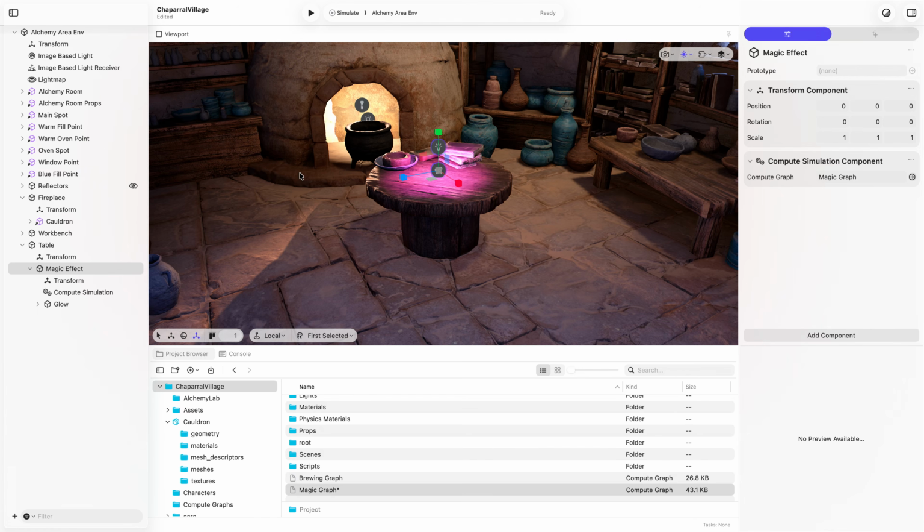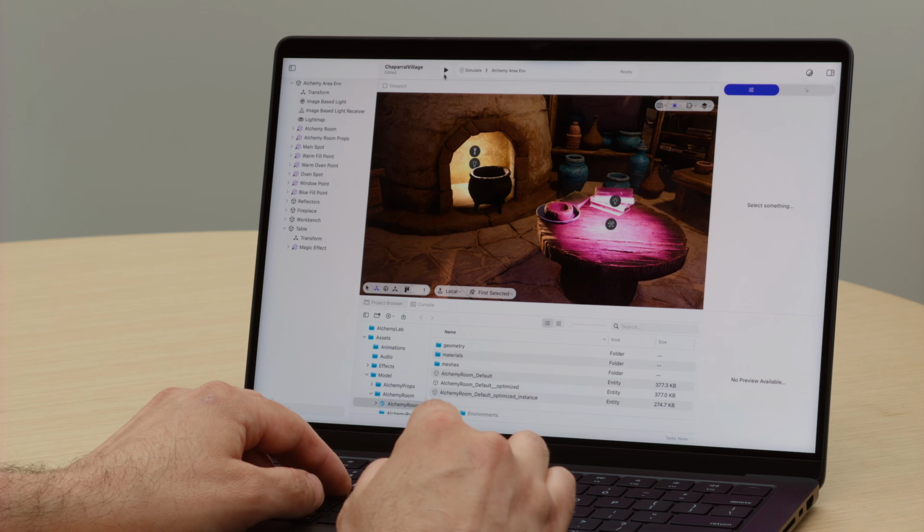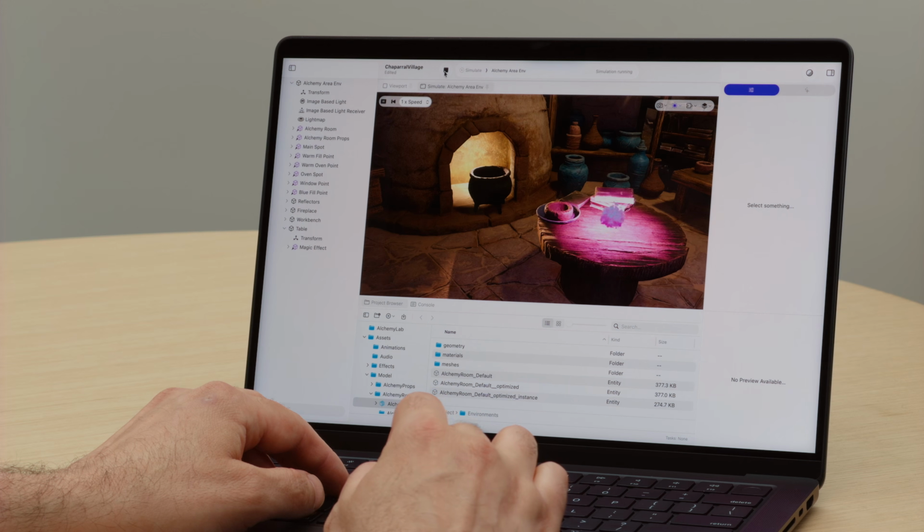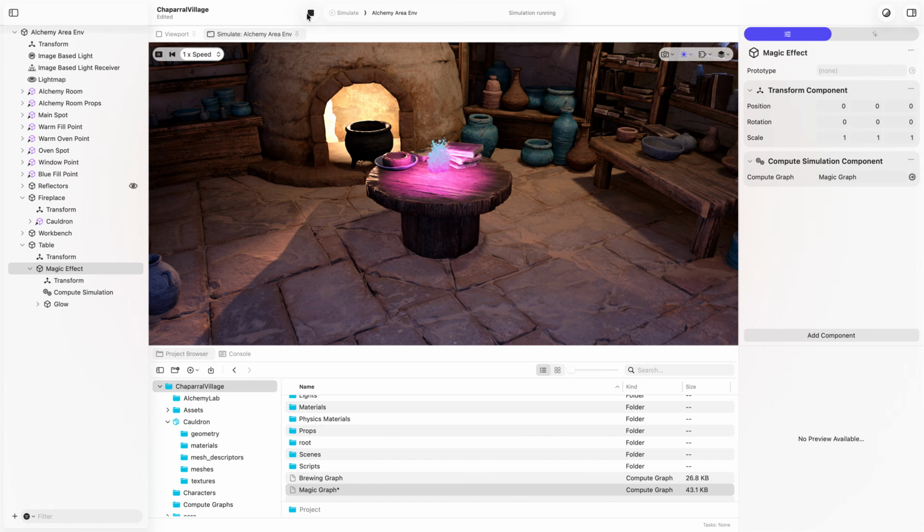You'll notice that the compute graph isn't visible right now. That's because this graph only runs during the simulation stage. To test it, I'll use the launch control and run my game by pressing the play button. This is where Reality Composer Pro 3 really starts to shine. The Alchemy area is now running, and I can see the compute graph being simulated. Let me get a closer look.